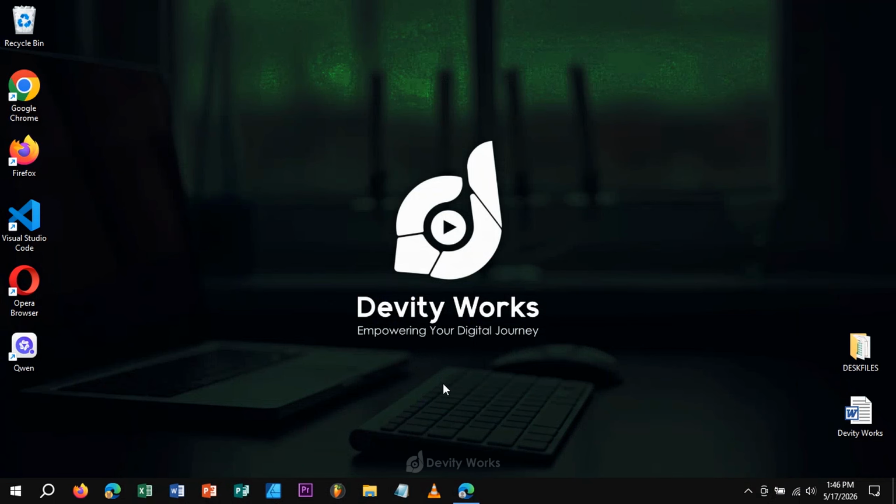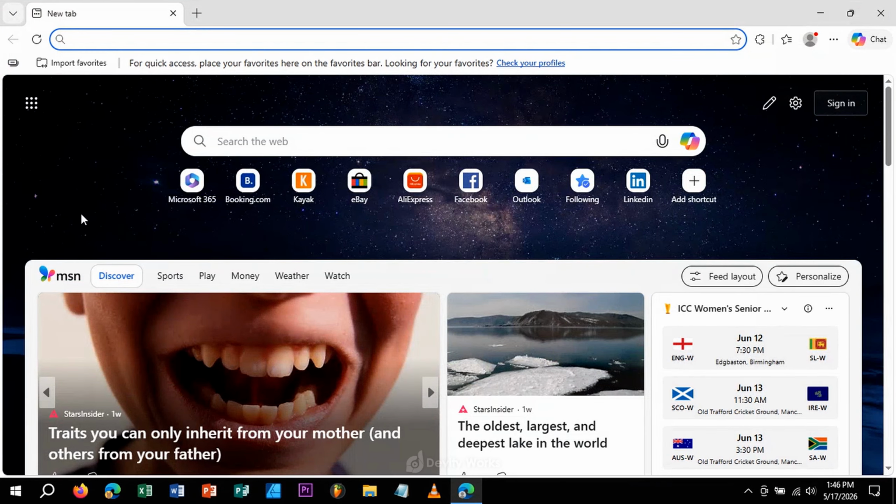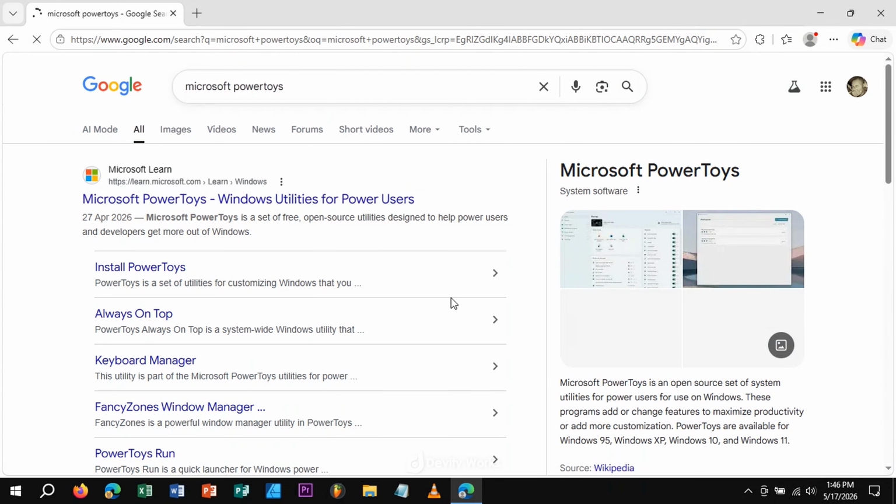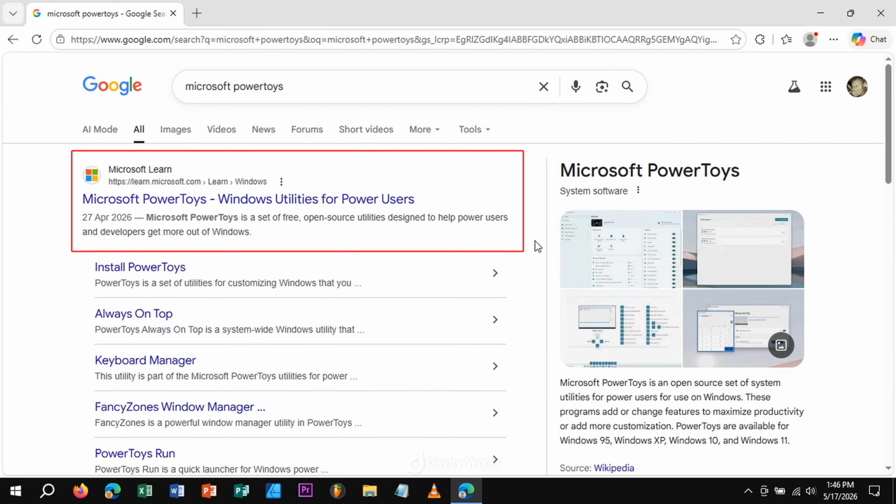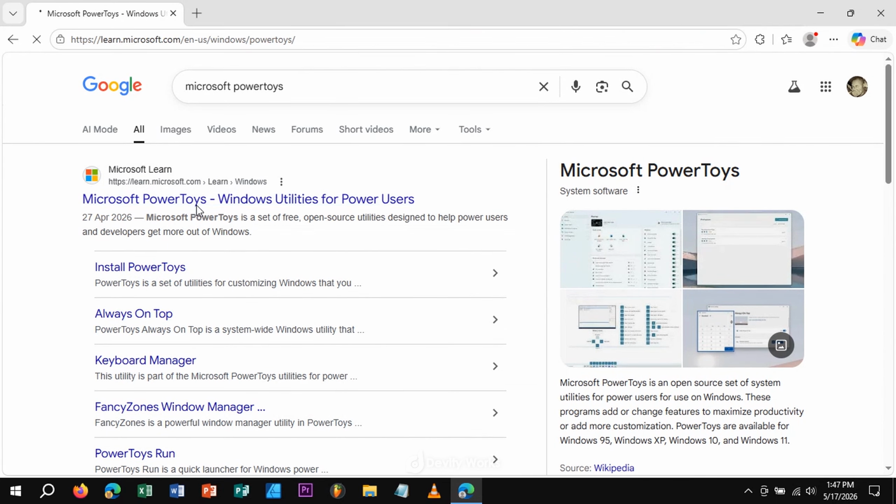Alright, to get PowerToys, open any web browser currently installed on your computer. In the search bar, type Microsoft PowerToys and then press enter. From the search results, look for the first one coming from Microsoft.com and click on it.